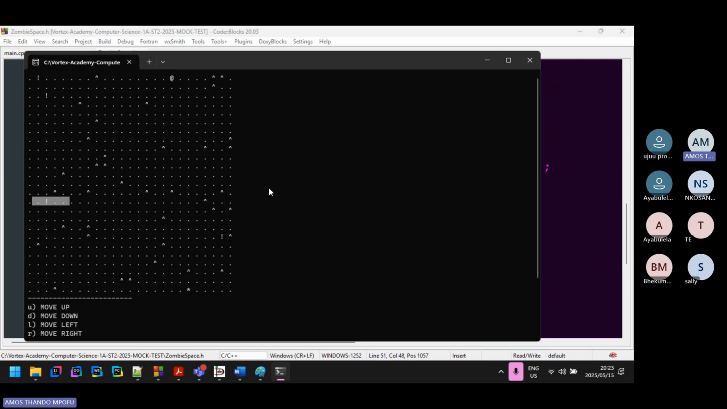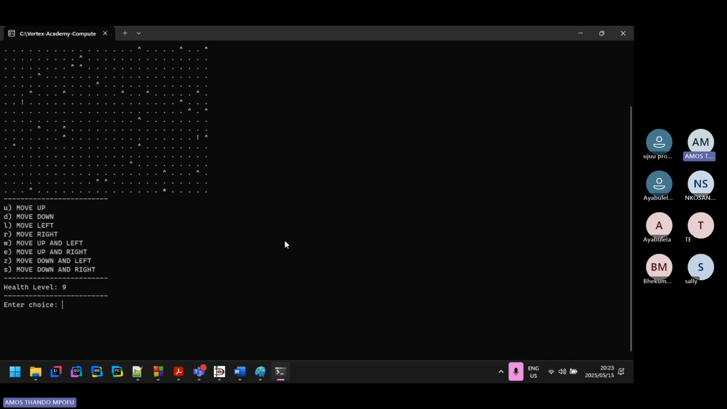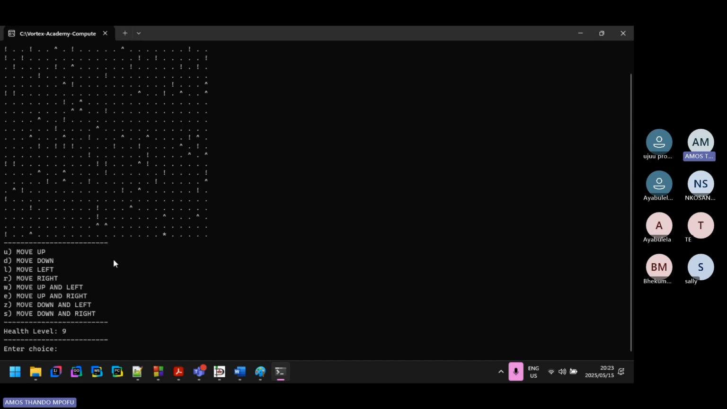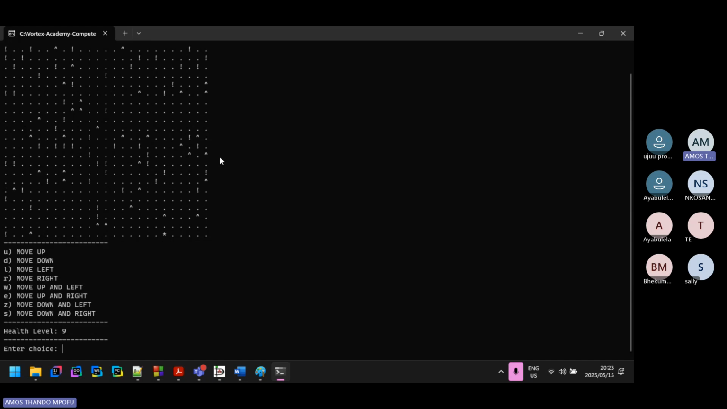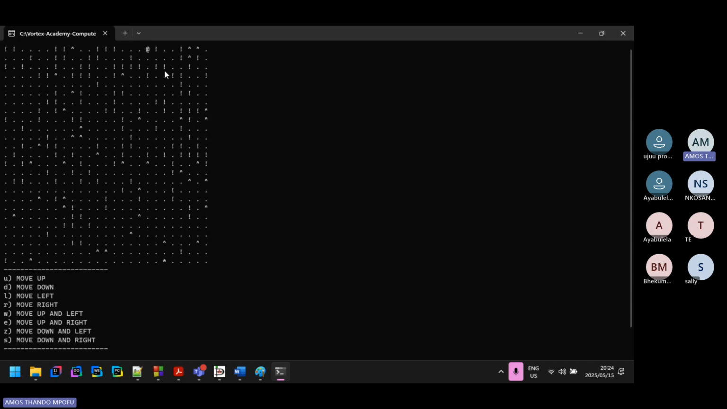Only if it's within the square radius. So actually we need to move the player closer to the zombies, or one of the zombies. So I need to move to the left. Let me move left. Oh, it always introduces some zombies, right? Okay, you see that there's no zombie within the square radius. So let me move it to the right. So it's within the square radius. So let's see if this zombie over here will follow the player.